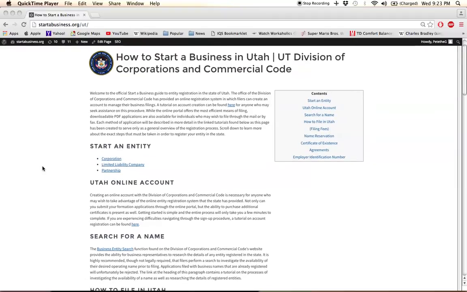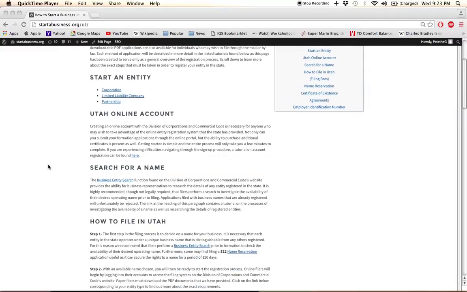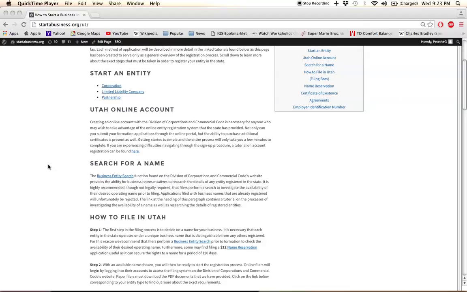So with an entity type chosen, the next step is to choose a name for your business. Now each name in the state needs to be distinguishable from any other already registered, and it needs to be, of course, available for use. So to see what names are available, you can click here where you will be able to perform a business entity search, and this will search the state's database for all names already registered and give you a definitive response as to whether or not your business name is available for use. Okay, so simple enough.